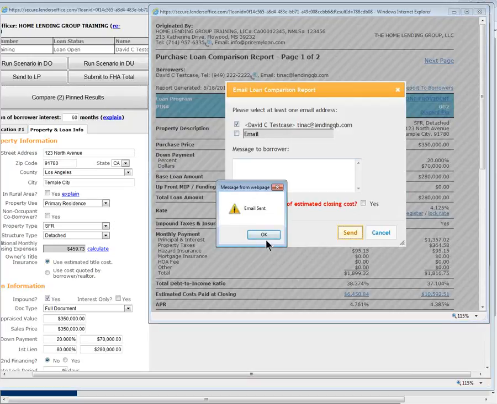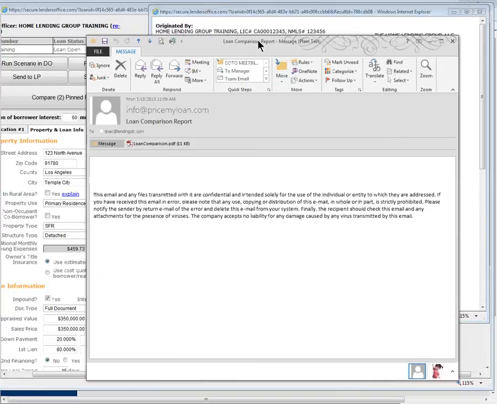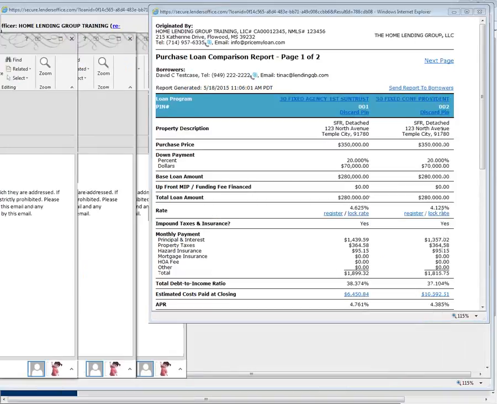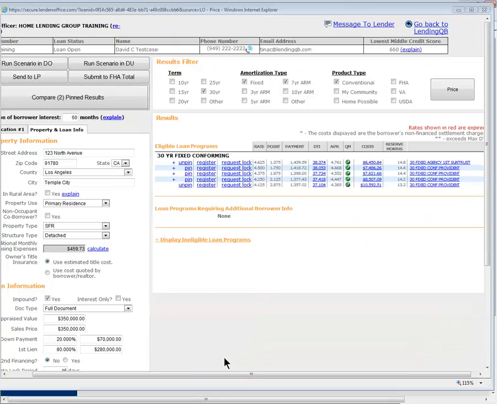Now let me show you, it's really a cool tool. Email's been sent, and this is how fast it happens. There's my email. I already got it. So it happens very, very quickly. Let me close that. Let me show you a couple of other things.